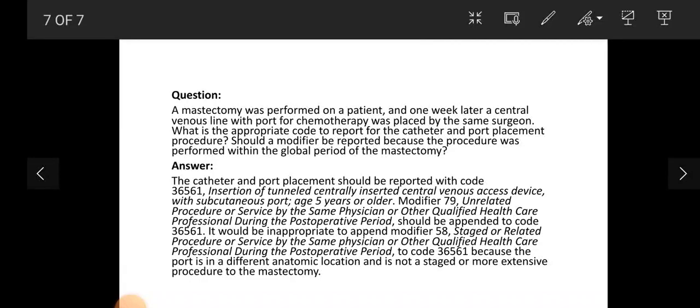So here we are adding the 79 modifier because the location is different, and so the diagnosis will be different. So we will add an unrelated procedure or service by the same physician. We will add the 79 modifier because this is different from the initial procedure. We can't add the 58 modifier because it is not a related or staged procedure in this scenario.